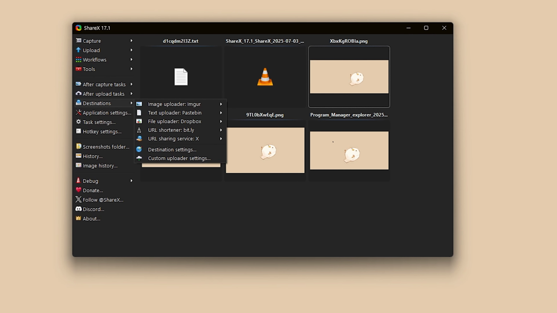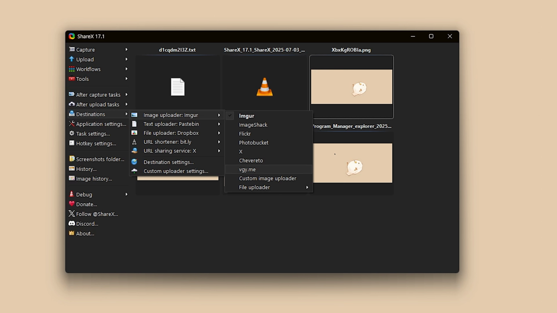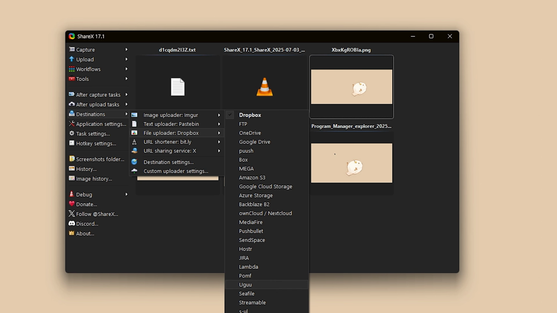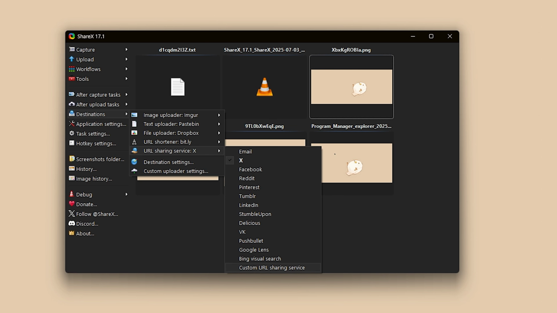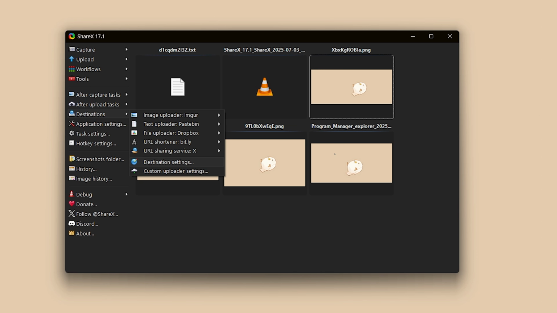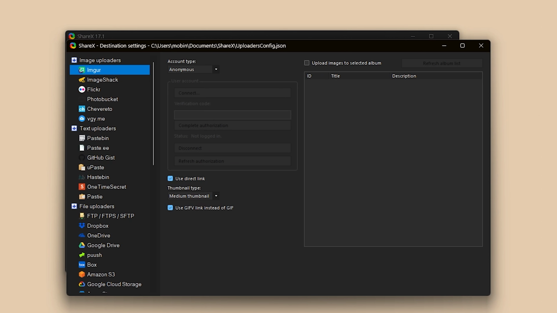The default image uploader is Imgur, text uploader is Pastebin, file uploader is Dropbox, URL shortener is bit.ly, and the URL sharing service is X or Twitter. You can change that. You can switch each one to whatever you prefer. Most of them require accounts, which you can set up via destination settings. If a service isn't listed, you can normally add it.